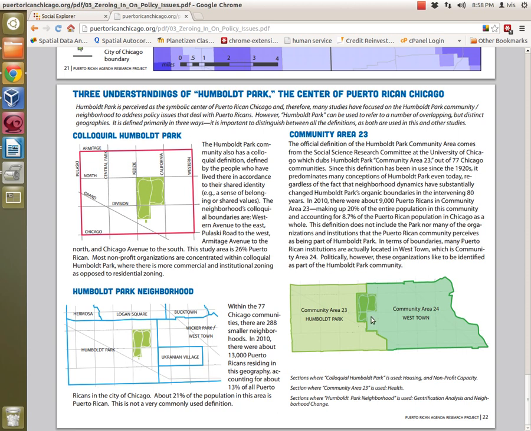If you are looking at the news, they probably will be talking about the 77 community areas in Chicago, and they will use community area 23, and this is what Humboldt Park is. So as you can see, the park is actually, the whole park is in West Town, and as you know, maybe West Town, it's a quite gentrified community.